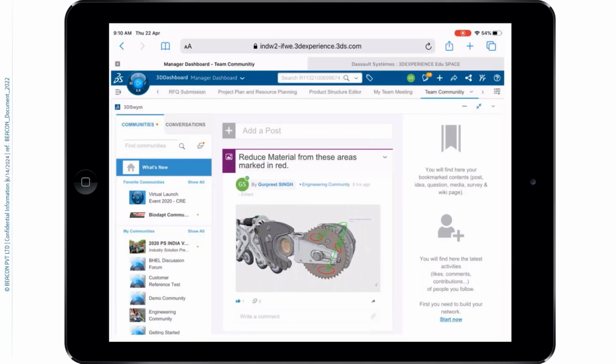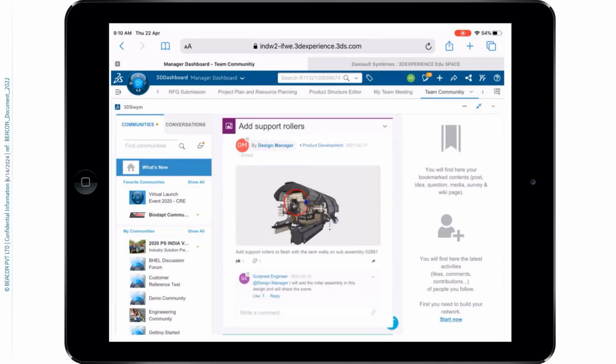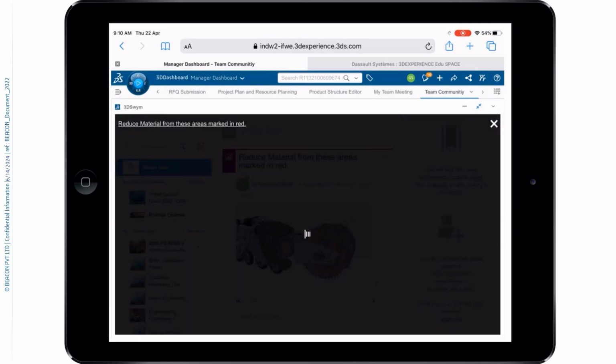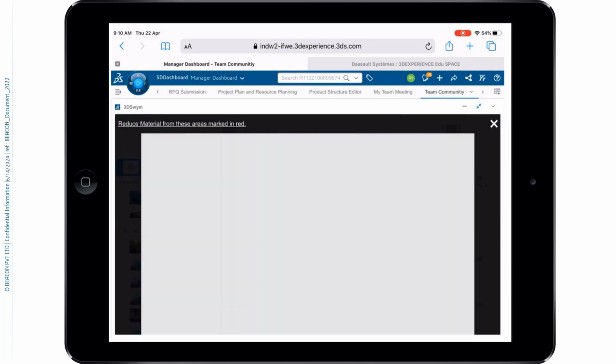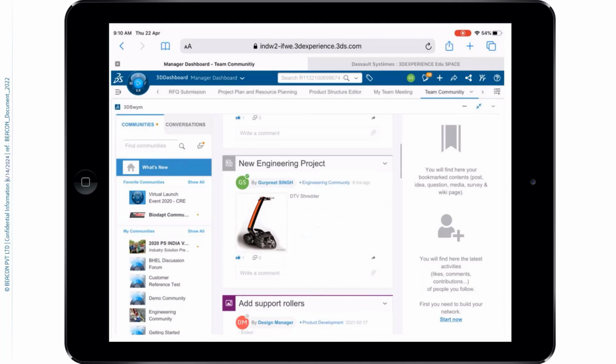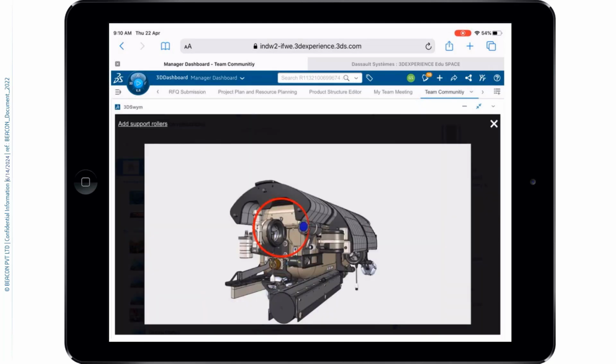So if we look at the communities, this is the user interface of the community, where you can see I have different messages from different people, where I can easily view, let's say, a screenshot shared with notes and markup added to it to reduce the weight, which we have done in a previous design change.